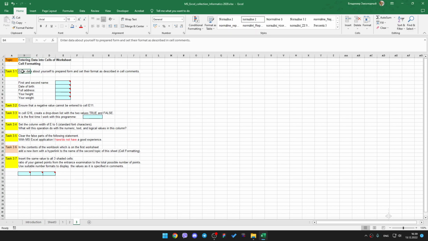Enter data about yourself in the prepared form and set the format as described in cell comments. Set your second name with bold style or red color. So for example, we have some name and we choose our last name and we make it bold and red, for example.